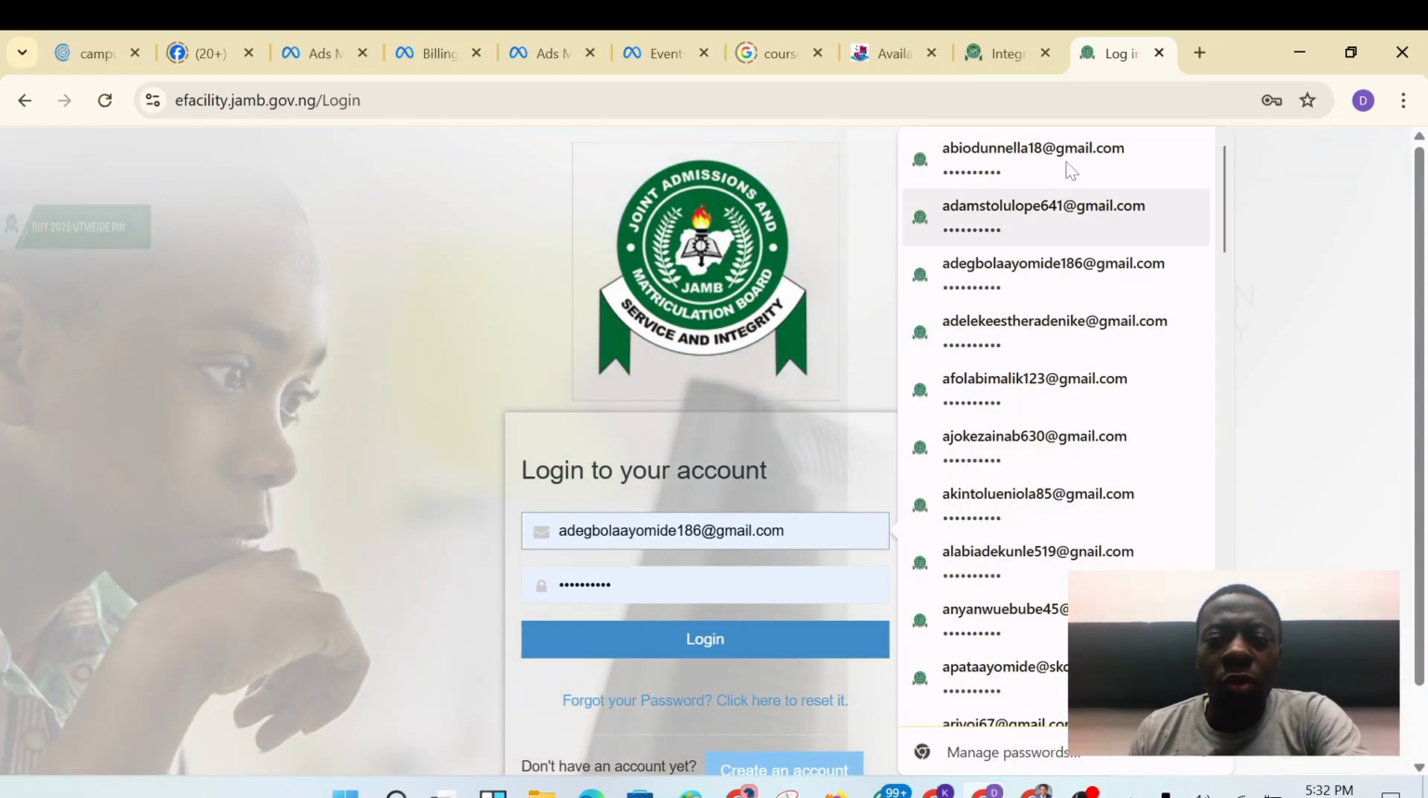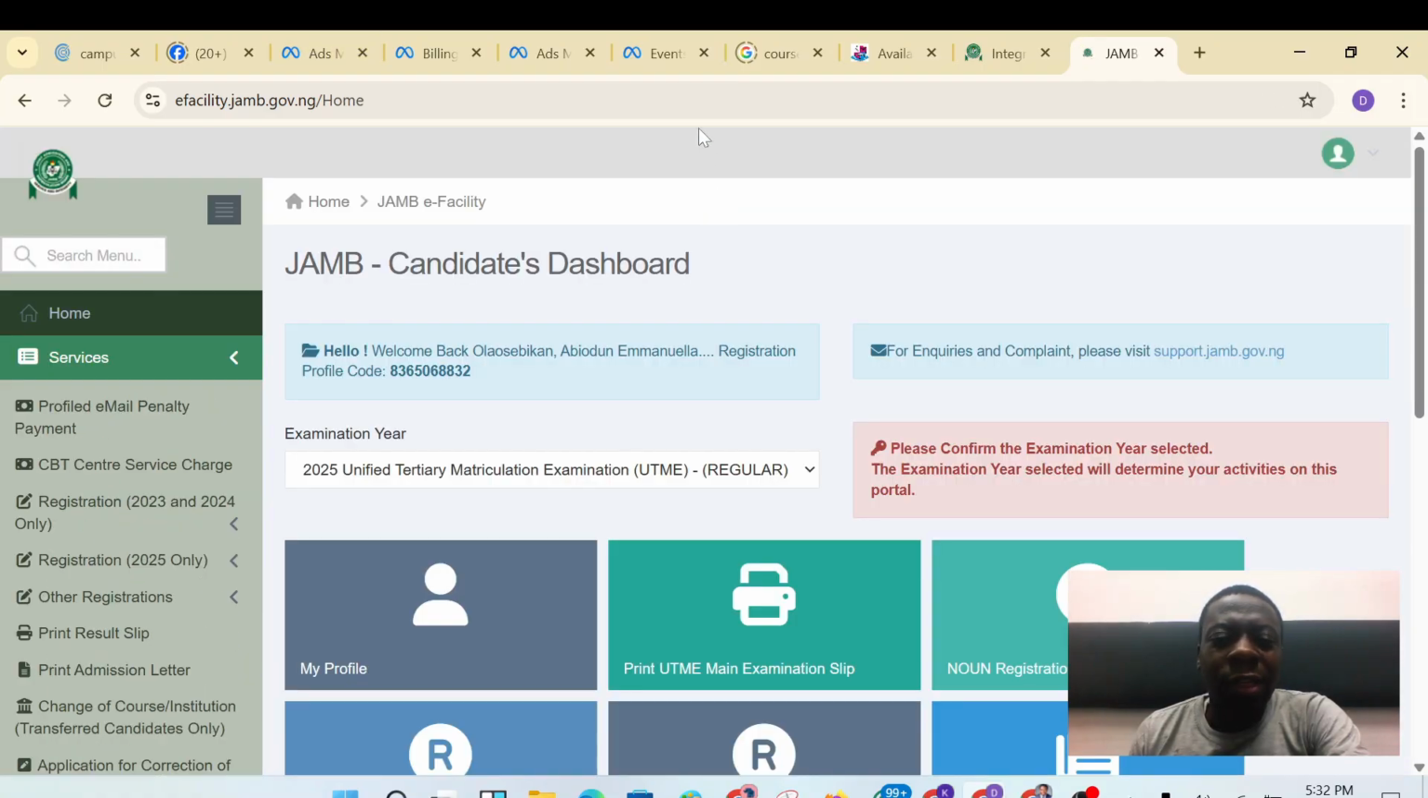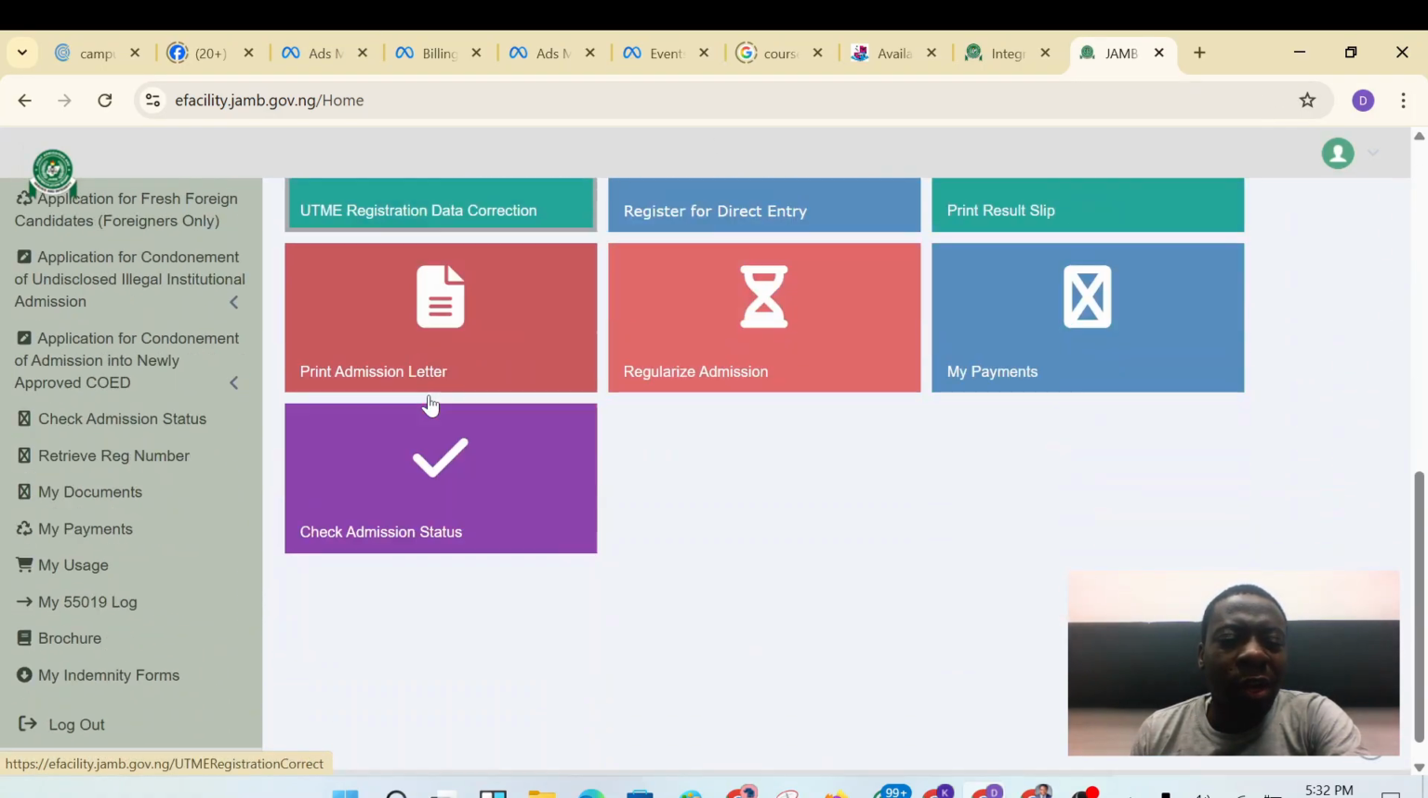Now, for those that have their email address and their password, you can practically log into your JAMB CAPS. So you just have to do this with me. I'll be using this student of mine as an example. Once you log in, you have something like this.